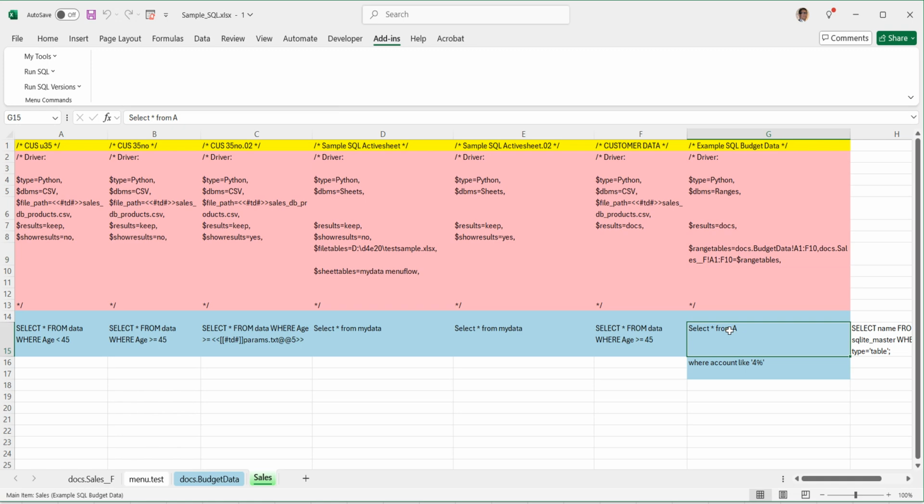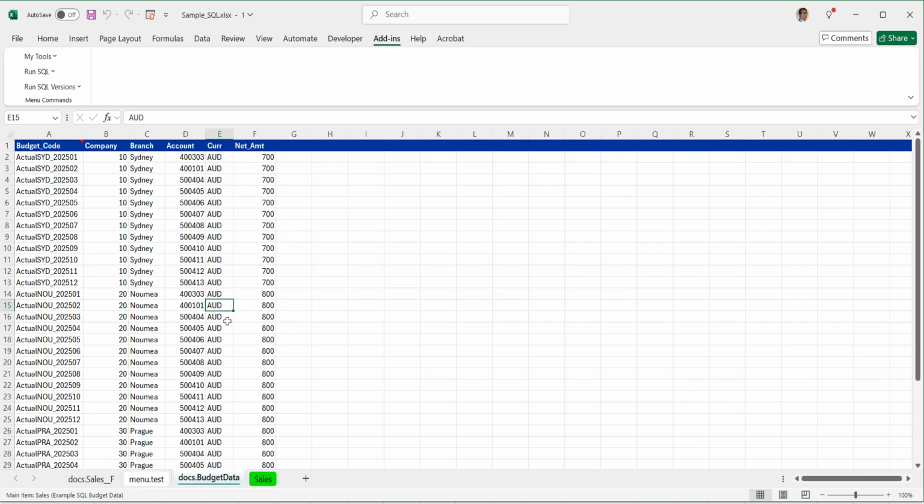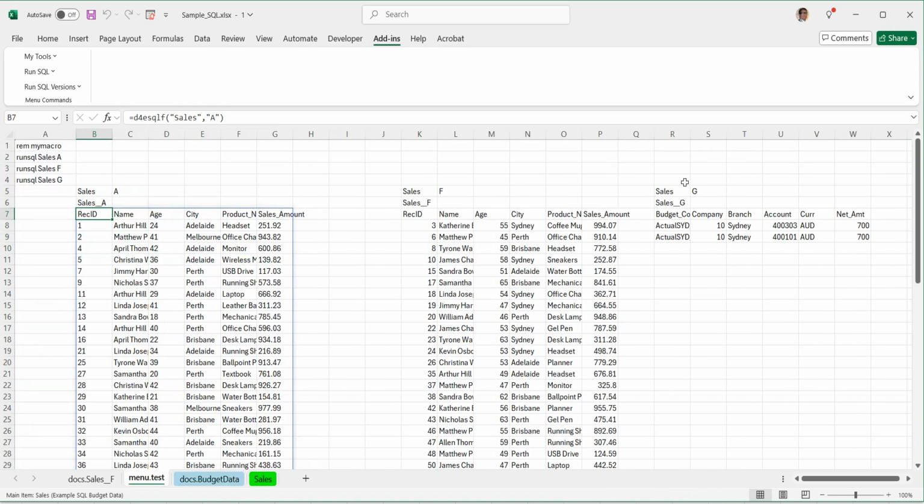But if we look at our SQL, it says from A, from docs, we want to select rows with account beginning with 4. So here's your budget data, and somewhere here, A1 to F11, is the source of our table A. You can, of course, make it larger if you want. As we go back to our call, if we were to refresh this, it will show, as you can see, accounts beginning with 4.